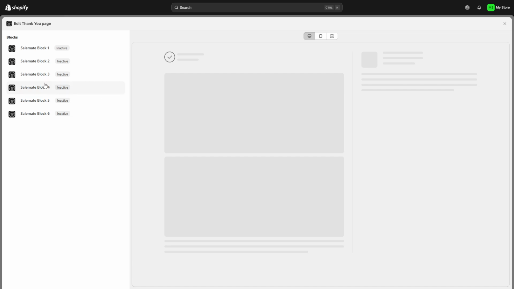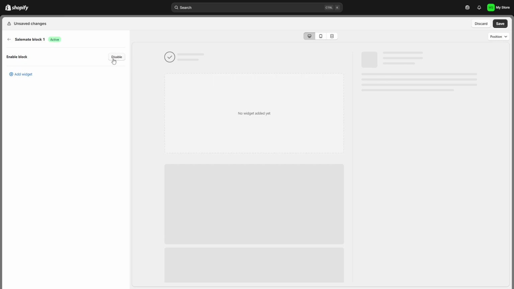Always preview and test on desktop and mobile to ensure readability, accessibility, and fast loading. If you track performance, confirm that any custom scripts don't interfere with analytics.